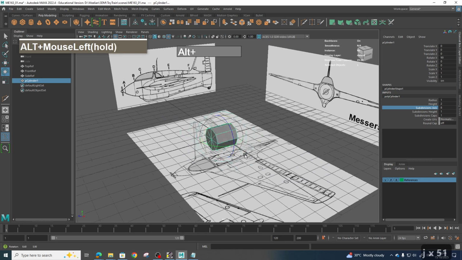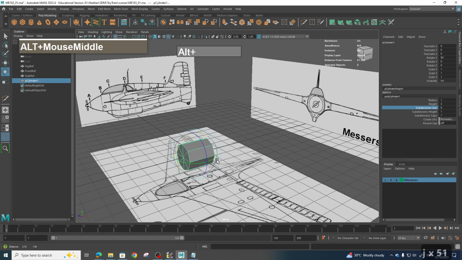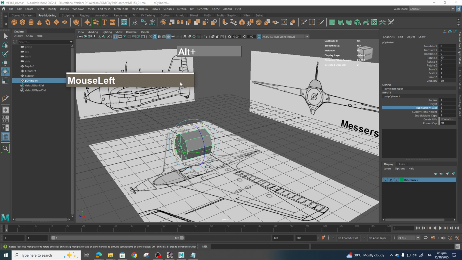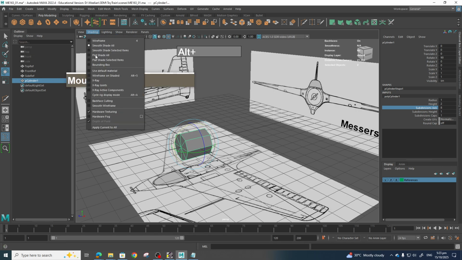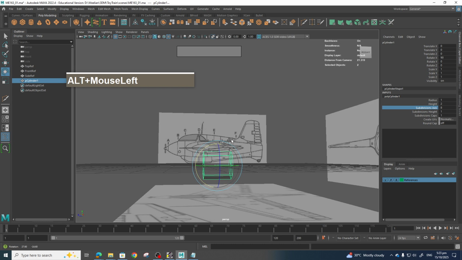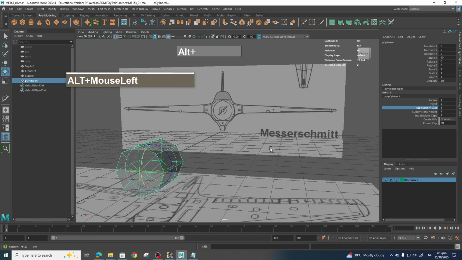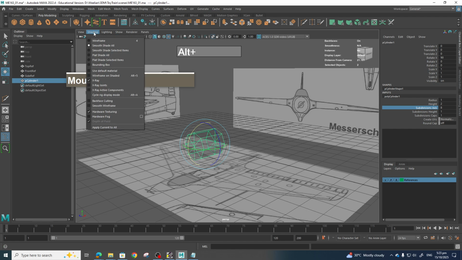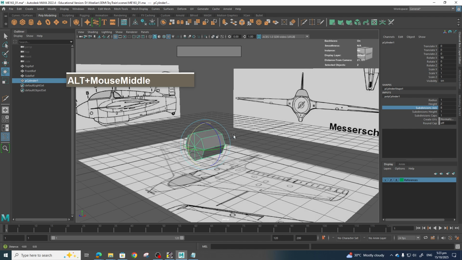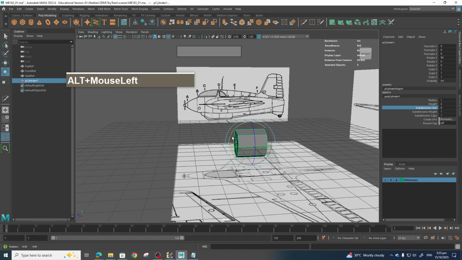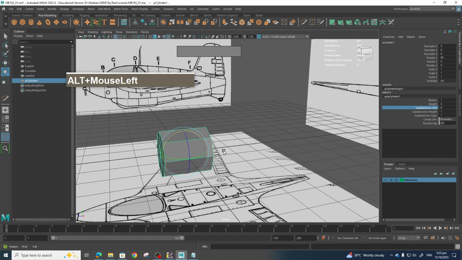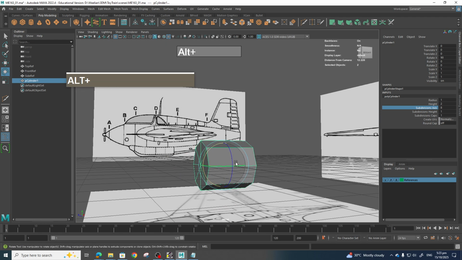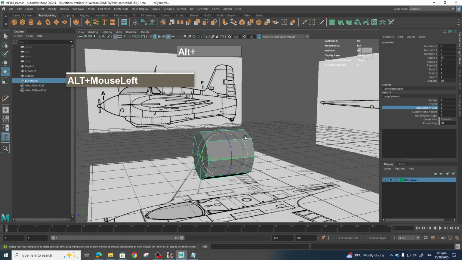Alright. Now, of course, earlier on I showed you guys a method to show the cylinder using X-ray. But one thing I don't like about X-ray is that it reduces the opacity of my reference. So I'm going to show you another technique, which was actually used quite a lot in the early days of Maya. That is, we're going to apply a special material to our cylinder.